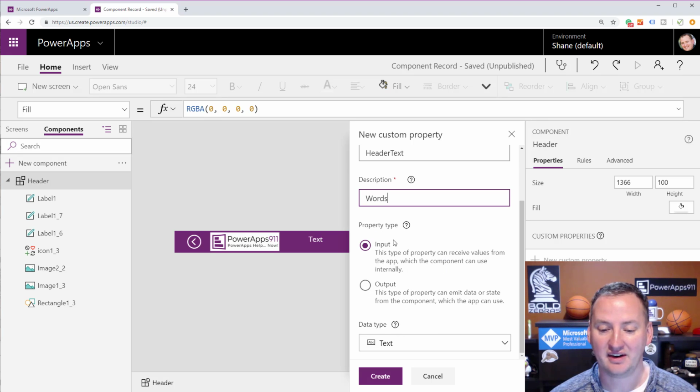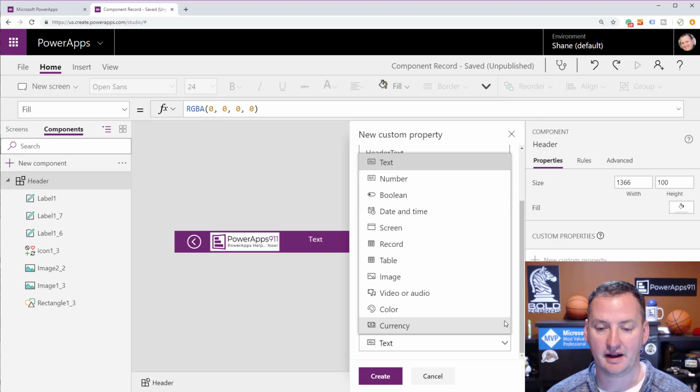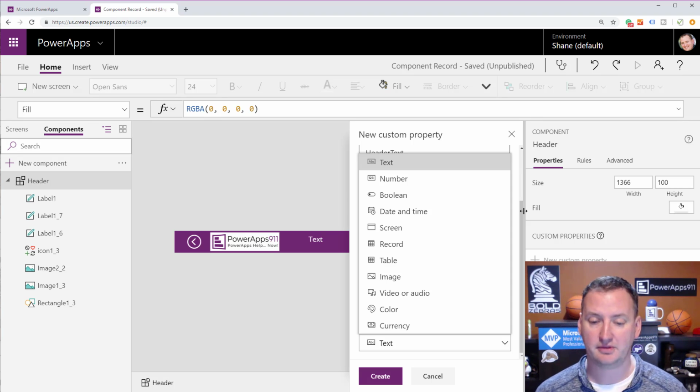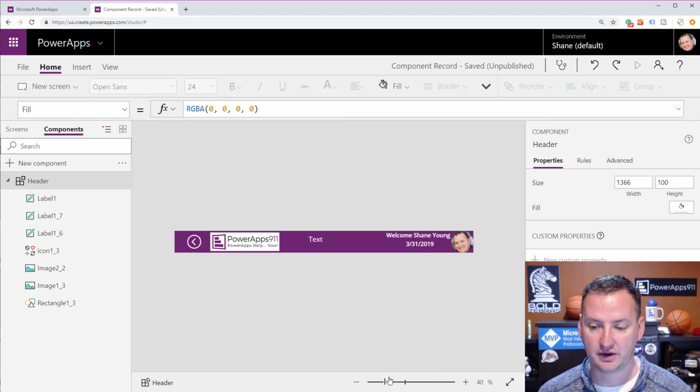And so then if you scroll down here, it says, all right, what do you want to do? I want to do an input. And then what is the data type? And then here are all the different data type options. So I can pass text and numbers and colors and screens and all types of fun things. We're just going to pass text for right now. But so we're going to say create. Okay, so then now we have the header text custom property.